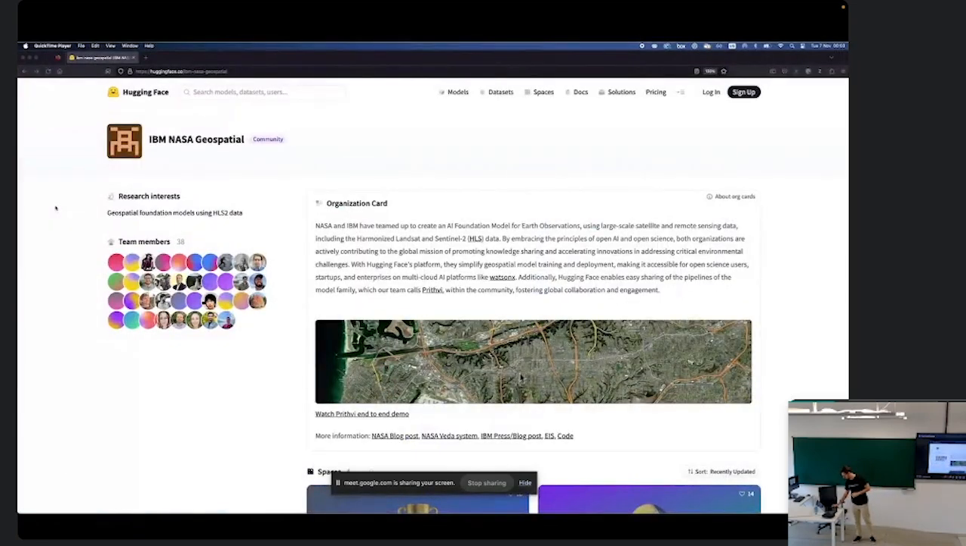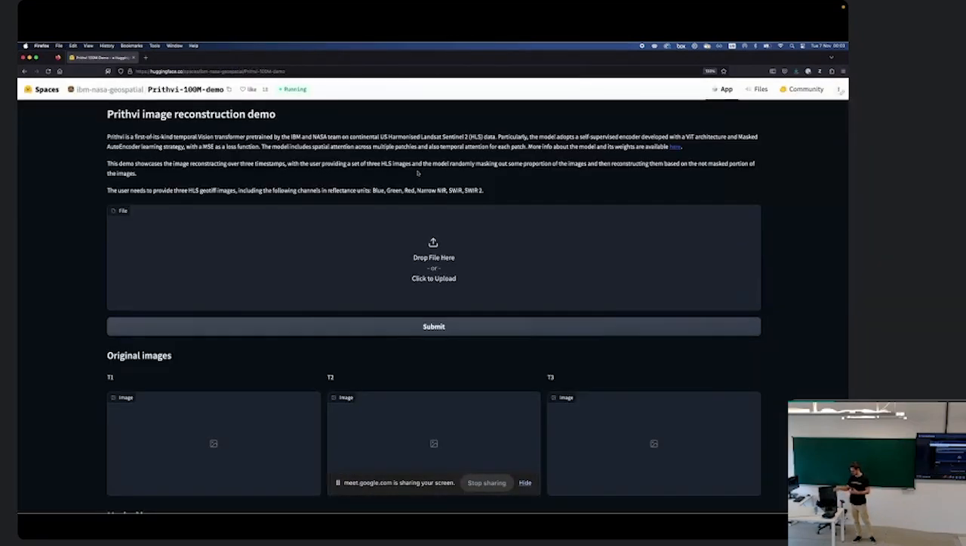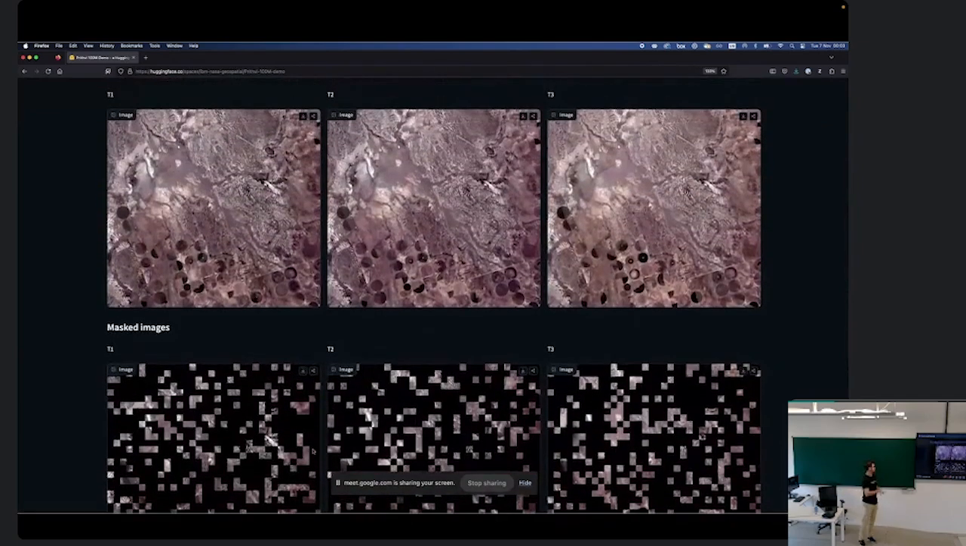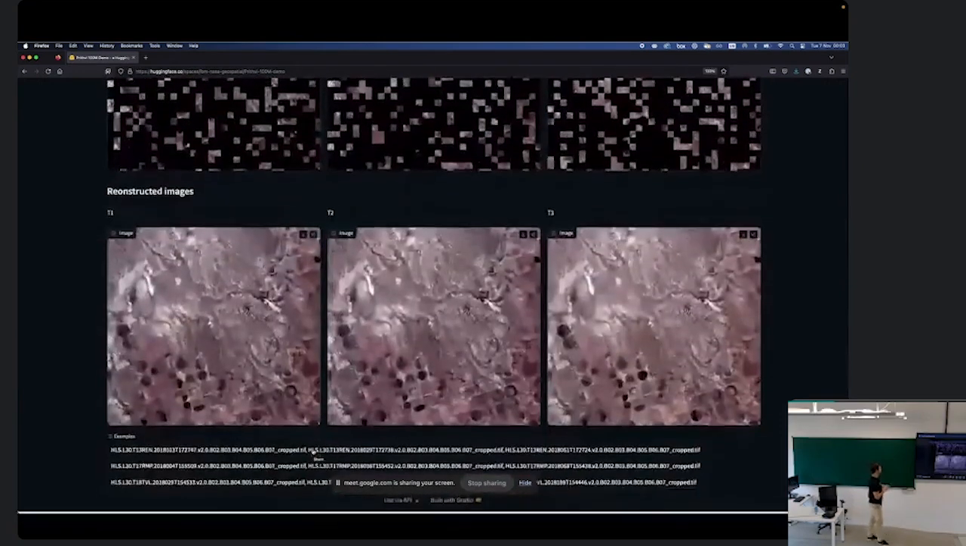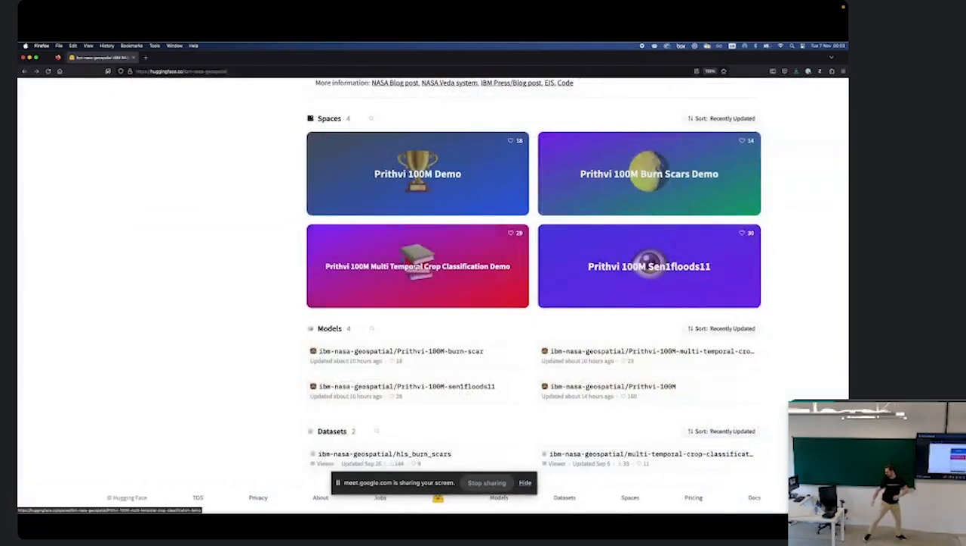And so we developed this model together with NASA, and we've open sourced this version, which is available on Hugging Face, which is the version that you are going to be playing with. And if you go on Hugging Face, we also have these demos on Hugging Face Spaces, where you can pass your own data to the model and see what happens. So for example, here you can see on top the initial data, and this part in the middle is what the model sees.